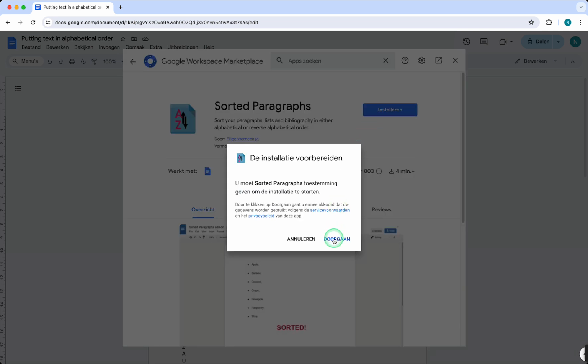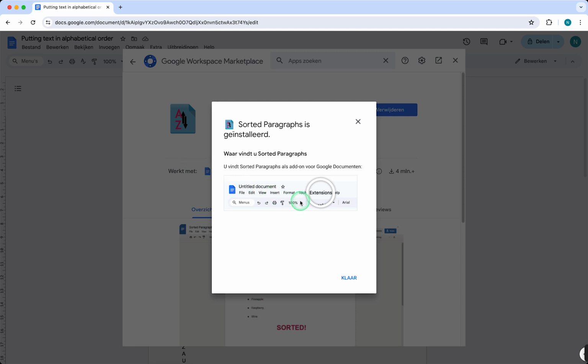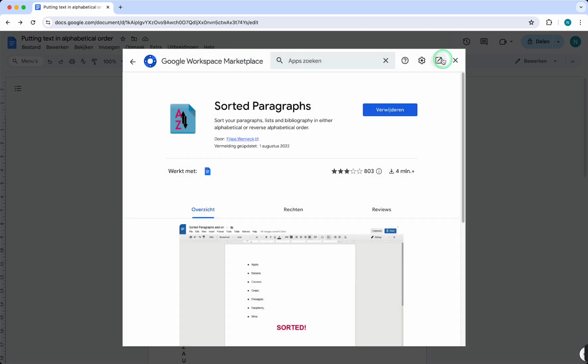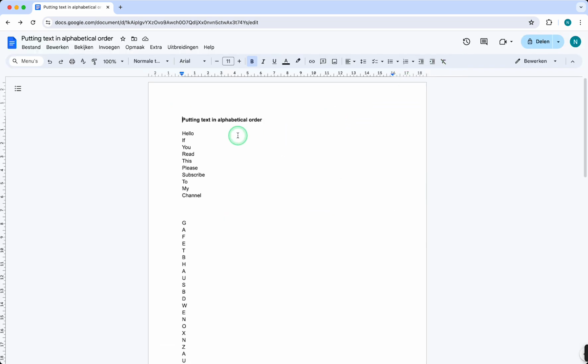And when you tap on continue, you need to select the account, your Google account, and give them permissions. So I'm gonna do that right now. And after you gave permissions, you can tap on done. You can close this, and now you think, how can I put the text actually in alphabetical order?